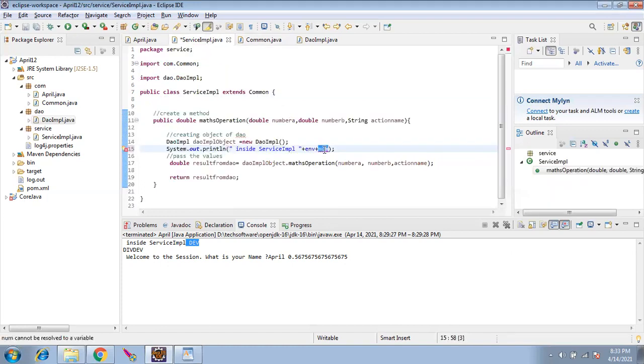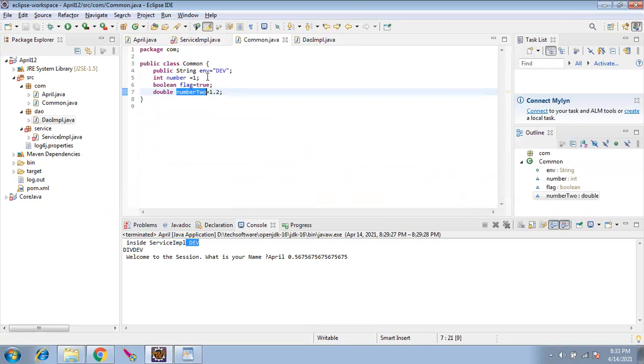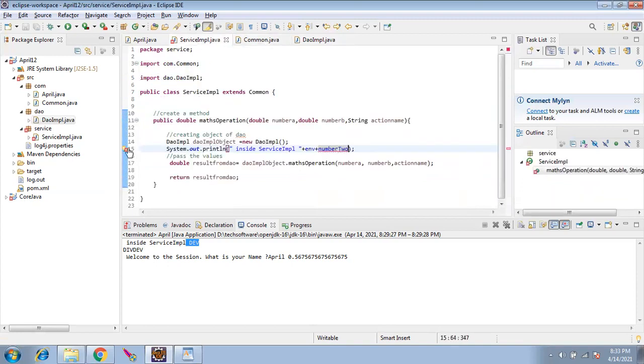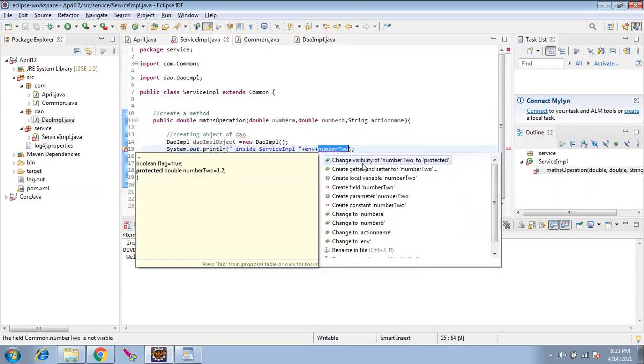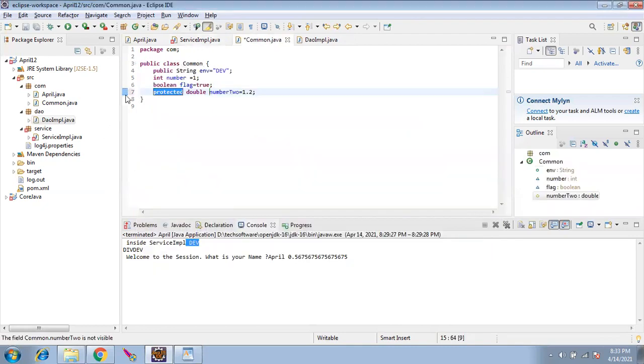So should we change it in both the service and DAO IMPL every time, or can we change it directly? If you want, you can change it here itself. This is the only place where the values are controlled here. If you want to use it, you can use it, but it is not mandatory to use it always.